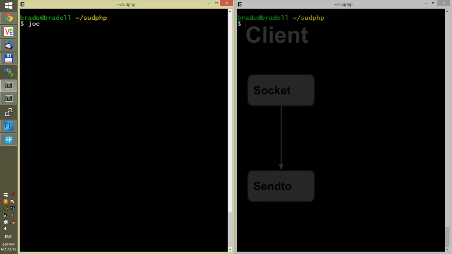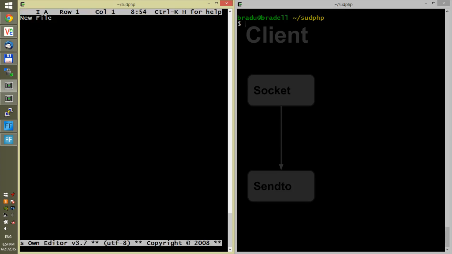I use Joe. We call s.php the server. And we need three system calls: socket, bind, and receive from. Of course, these system calls may be different from one programming language to another, so we'll use the system calls that are used in PHP.